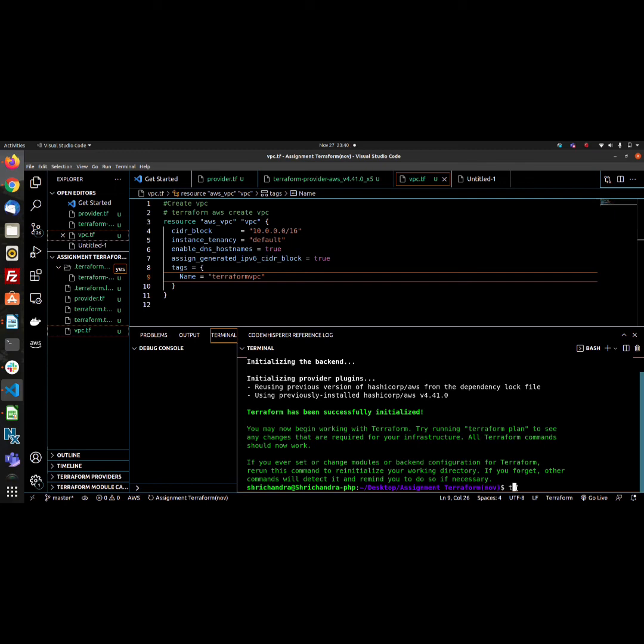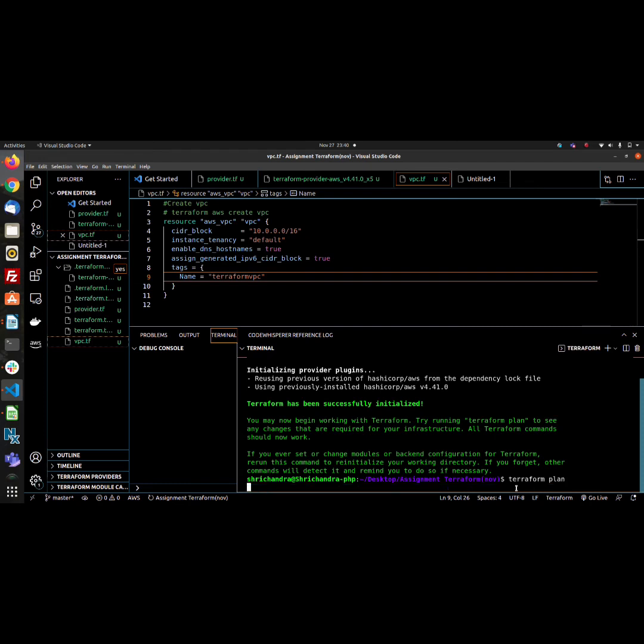Okay, so the next one is terraform plan. I'll tell you what it is going to do. It will show you here in the terminal what resources will be created when you actually create the resources, the things that will be deployed on the AWS console, right? So you will get the blueprint by running terraform plan. Terraform plan will not actually create the resources, it will just give you the blueprint.